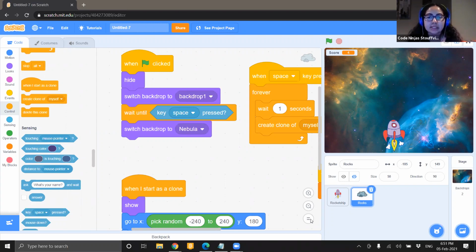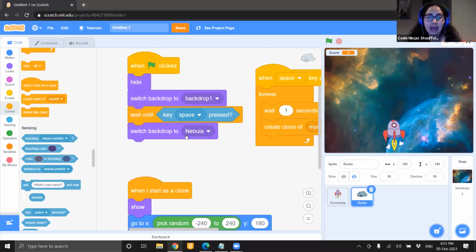There's a rock, right? Yes. So for all of you who see a rock under your score, go back to the very, very first script that we made. That's the one that starts with when flag is clicked, hide, and take away the show block that we have all the way at the bottom.